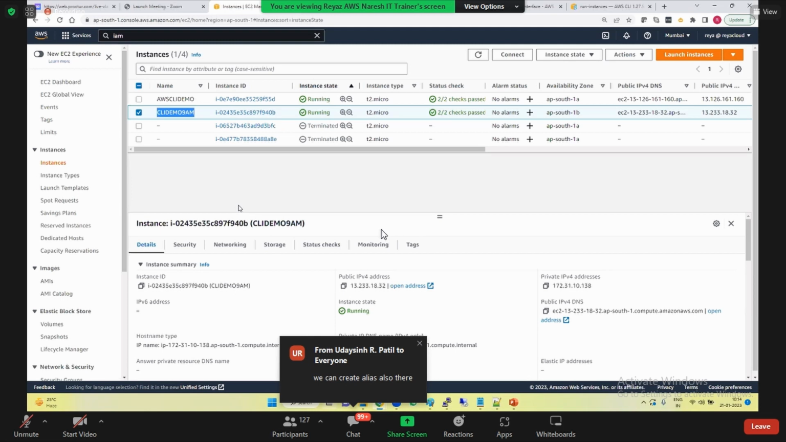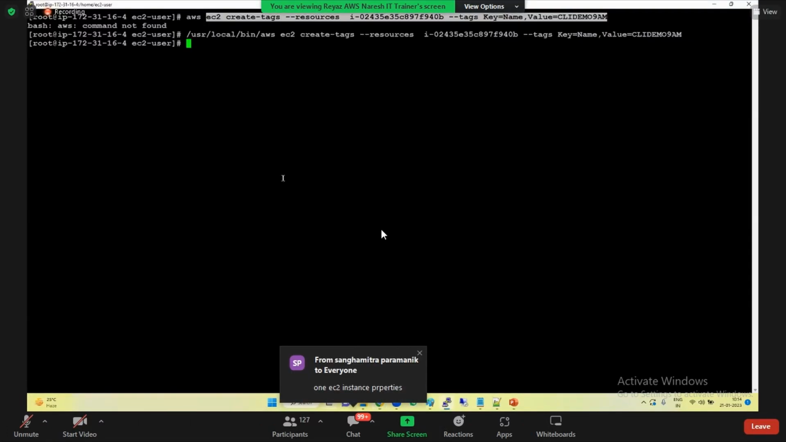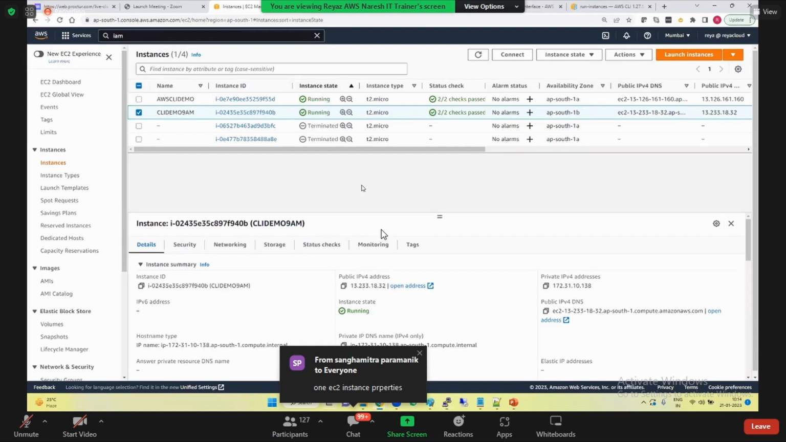Yes, you can. Which one? Enable, disable. Sangamitra, how can you modify? Which one? How can modify mean enable, disable? Which one are you talking about? Enable, disable. Yes, you can. That's what I said. No, you can do everything from the CLI.